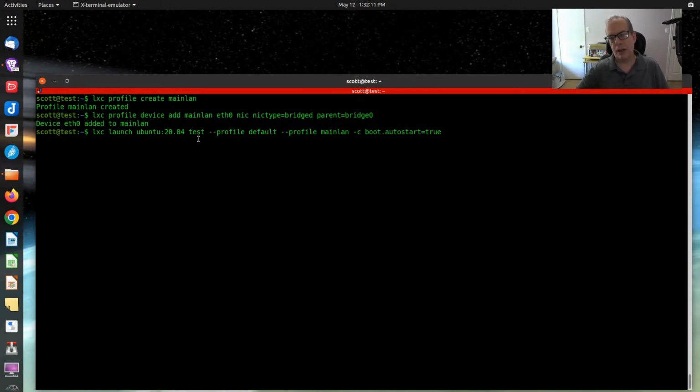This time we're going to call the container test. We're using the default profile in order to point to the root file system, and we're using profile main LAN to be able to bridge to our main network and get an address on our main LAN. And again, boot.autostart equals true, because every time this LXD server starts, we want this container to start.